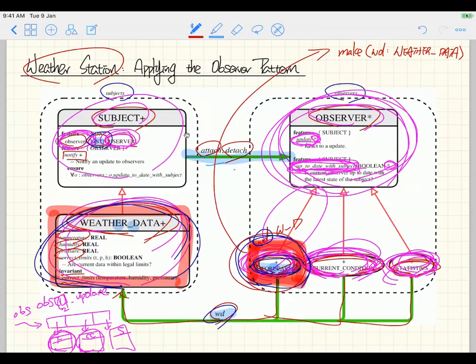Now, how can we make sure this particular object is being added into the list of observers? And we do have that feature defined already, right? Because WD over here is of type weather data. Weather data is simply defined over here. What feature can we call on that to add the observer? Which feature? Notify? Or attach? Maybe attach, right? So I can say WD dot attach. Attach what?